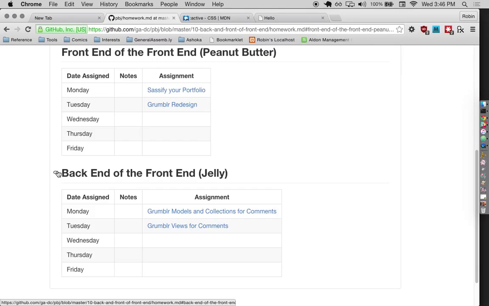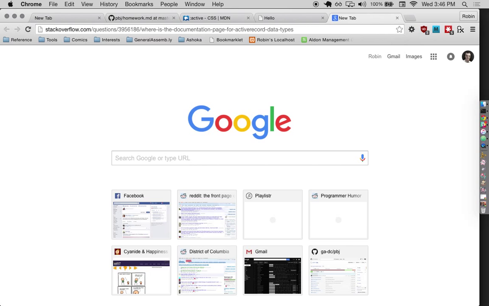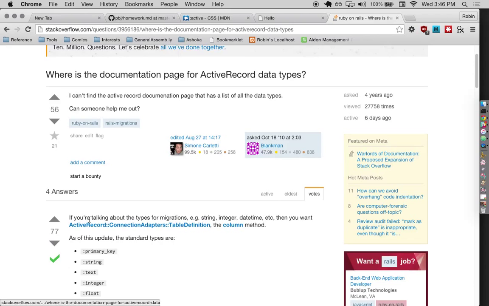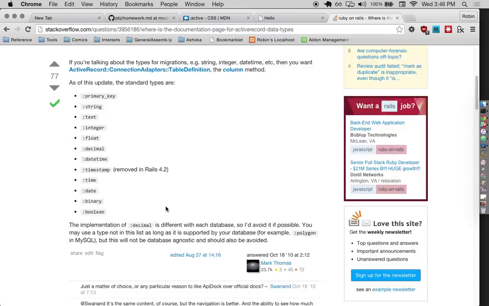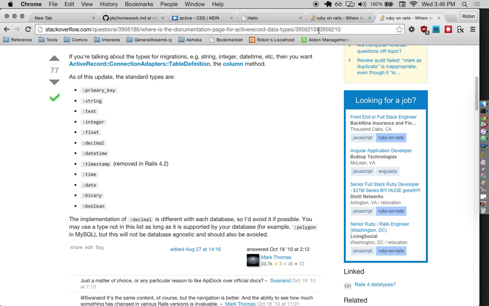A more interesting CSS-y example is on Stack Overflow. Where is the documentation page for active record data types? I don't know. Right here, apparently. If I click this little share button down here, it gives me this link. And then, okay, which in turn turns into this link. And if you look up here, it has this little pound sign at the top again. So it's got another one of those little poundy things.